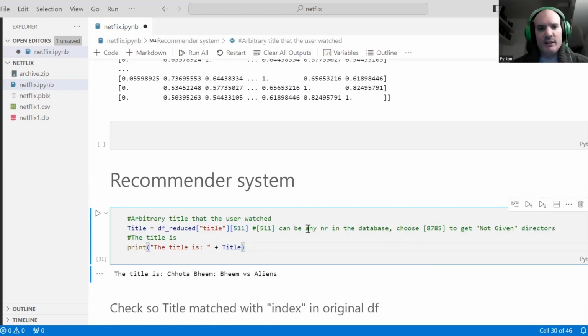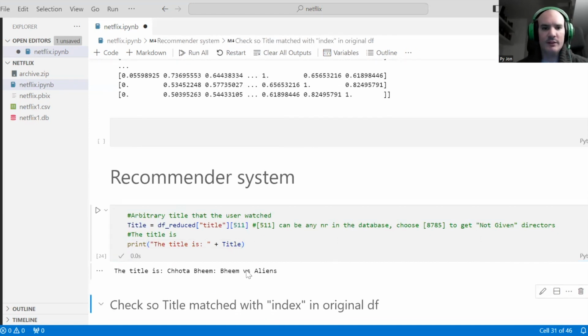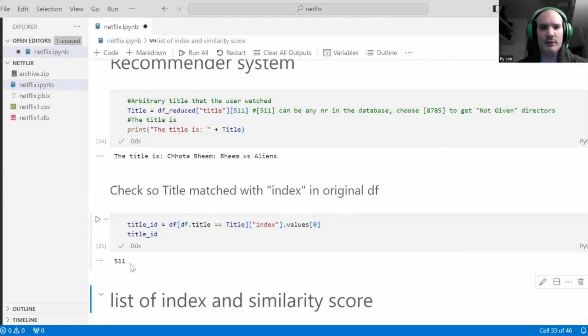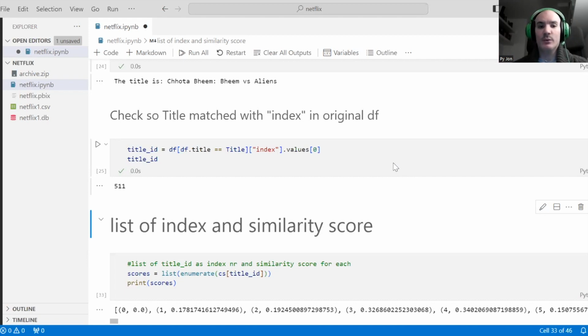Now we're just going to check that everything matches up, the index and the title and so on. So in this one that I chose above, 511, the title is Beam versus Aliens. Okay, good. So what we want to do now is create a list of indexes and similarity scores based on this movie, right? I chose the movie Beam versus Aliens.